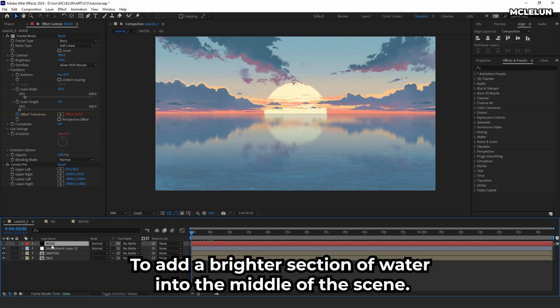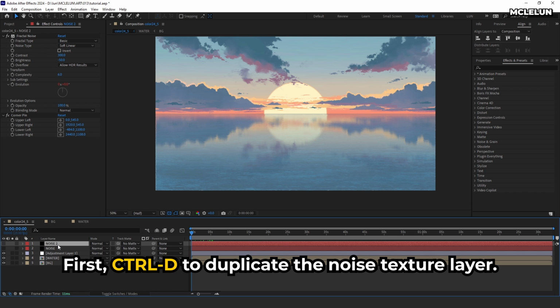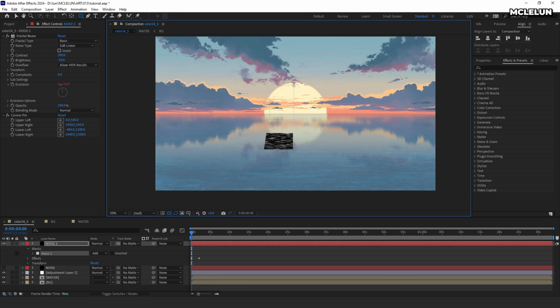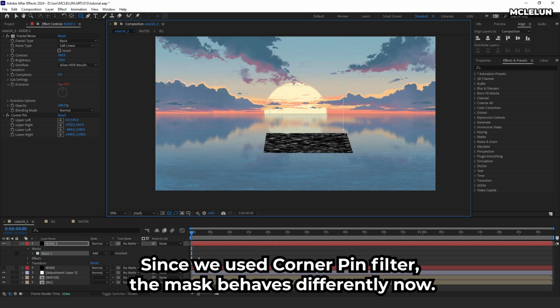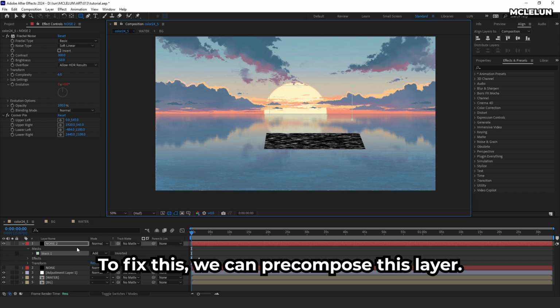To add a brighter section of water into the middle of the scene, first, Ctrl D to duplicate the noise texture layer. Then, add a mask to the duplicated layer. Since we use corner pin filter, the mask behaves differently now. To fix this, we can pre-compose this layer.